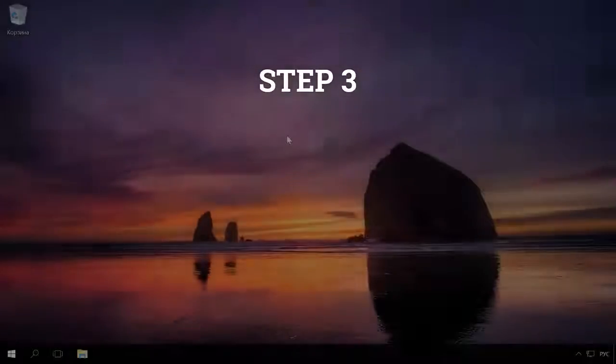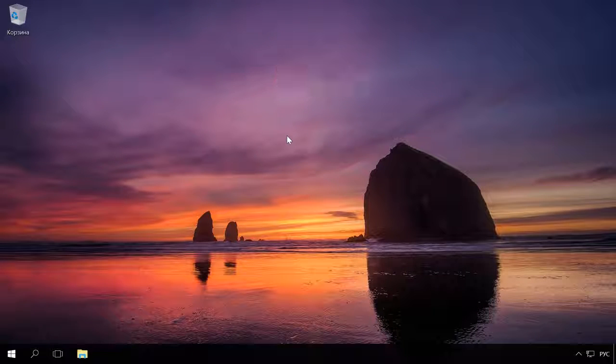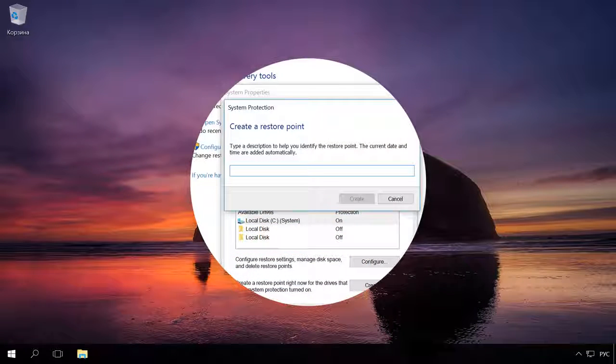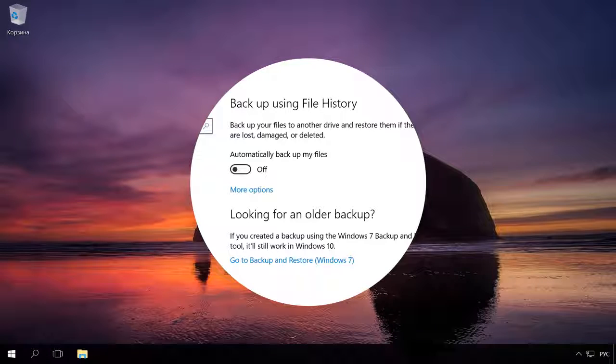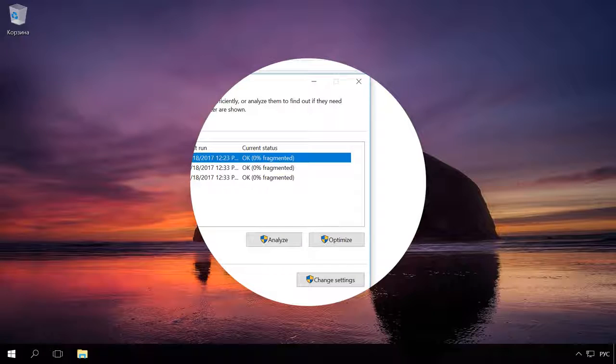Step 3. When installing or deleting updates, programs and drivers, system restore points can be created automatically. It can slow down your computer. Watch our previous videos to learn how to enable or disable this process. You will find the link in the description. Disable file history if this function loads your system too much, or assign a separate physical disk for this process. Watch our previous videos to learn how to enable or disable file history. You will find the link in the description.